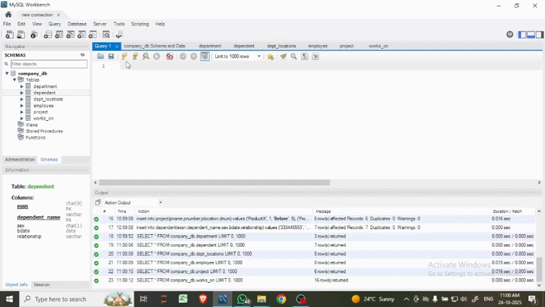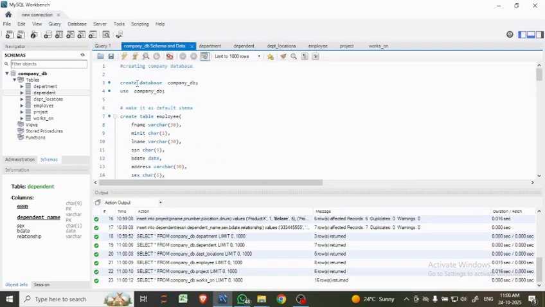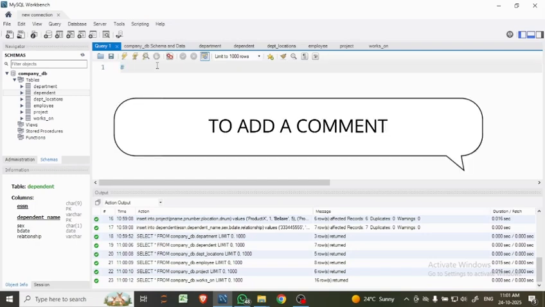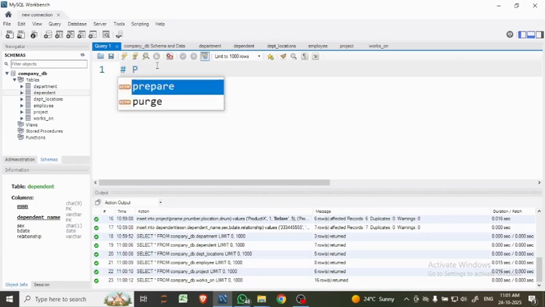So the first line which you have seen here, USE company database. This command selects the database you want to work with. Okay, now we'll write each command and see. So first thing, if you want to add a comment, we have to put a hashtag, and then we can write. Let me zoom in a little bit. Okay, now it will be clearly visible to you. So if you want to put a comment, we have to put a hashtag.